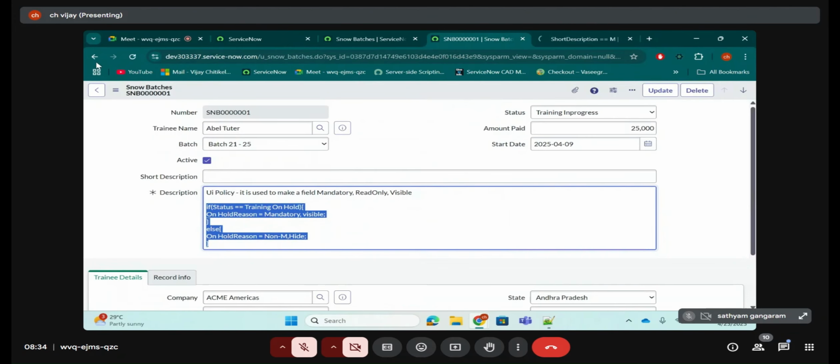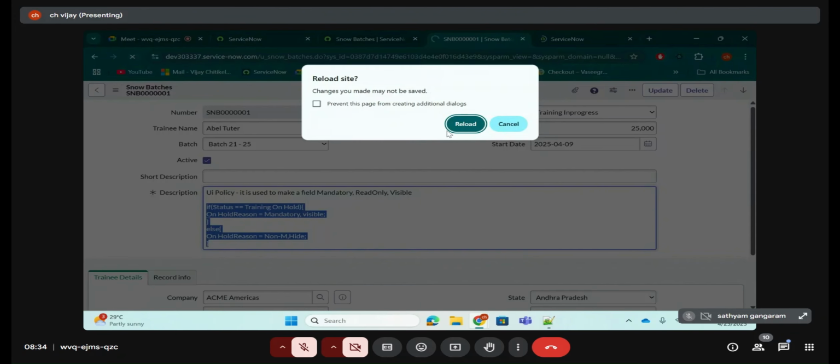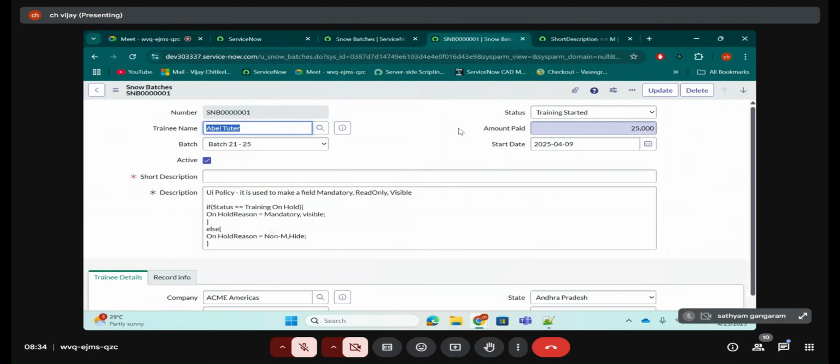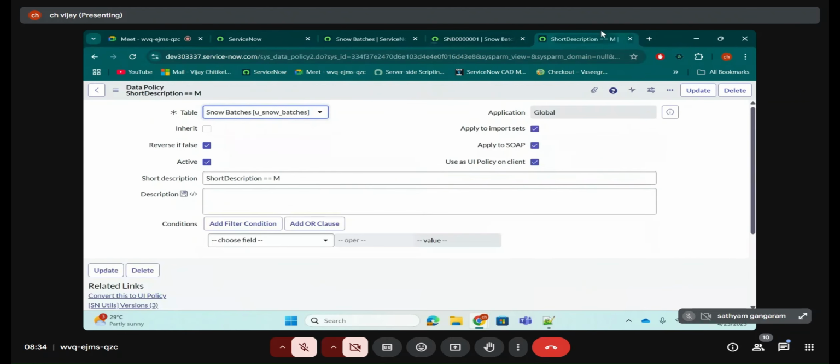I'm sure nobody understood UI policy also. You're simply mugging the statements. It won't work out like that. Okay, if you didn't understand what I said regarding reverse if false, please go through the UI policy recording. Clear, everyone? No. Yes, Vijay, clear. Okay, it's a very simple concept, and nobody should take one hour to cover this concept.